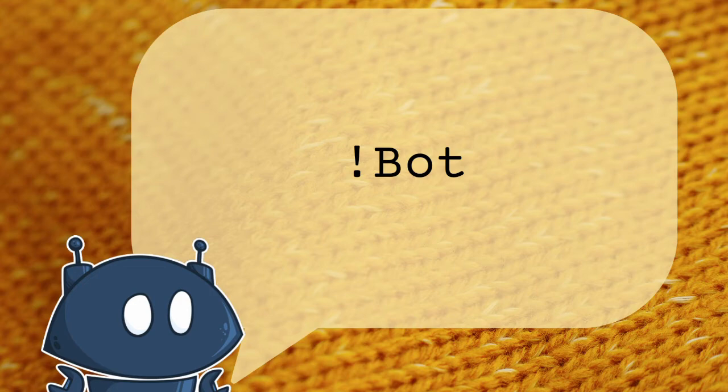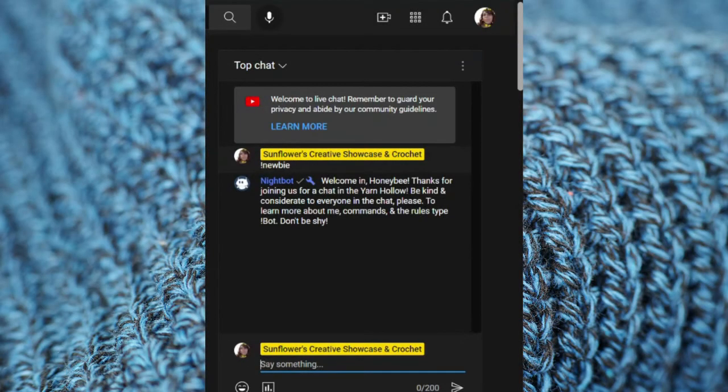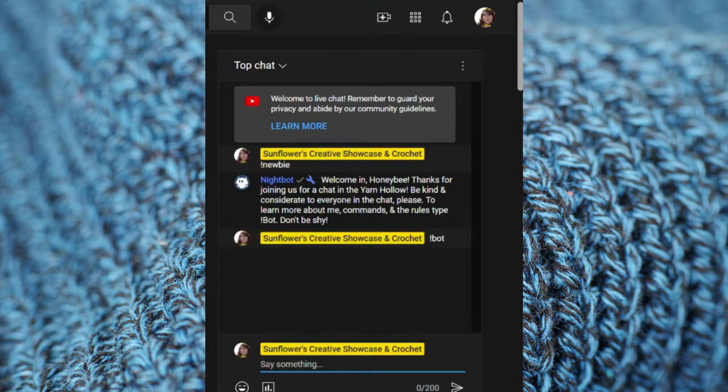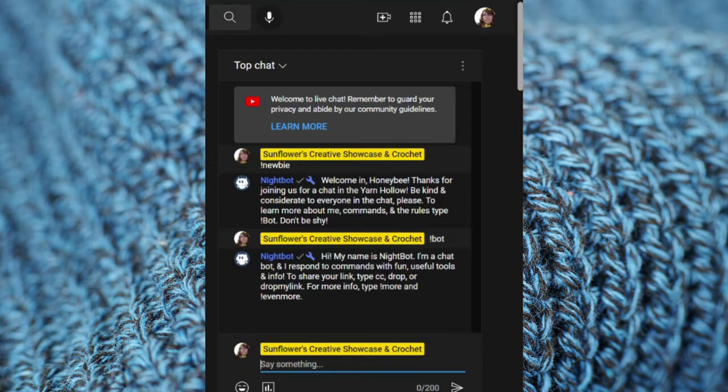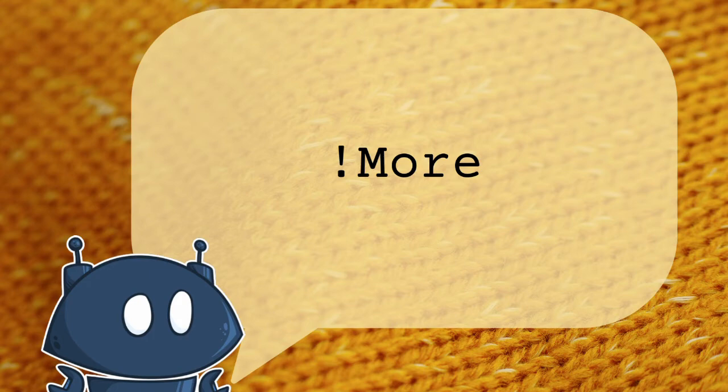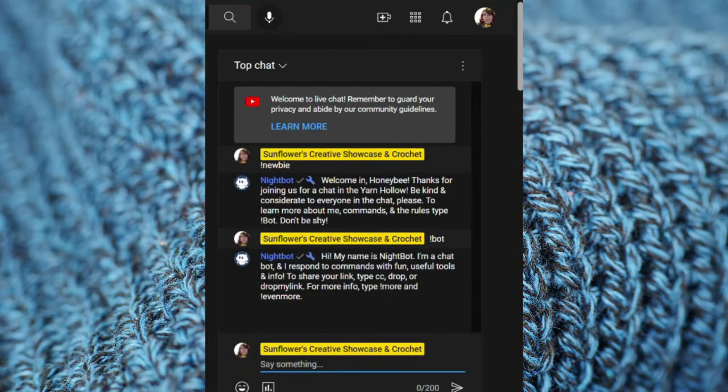Okay, NightBot, what happens when you type !bot? I'm curious now. So in the chat, we will type !bot, and in a few short seconds, NightBot should return with a response that will inform the chatter that NightBot is a chatbot and invite them to use certain commands. One such command will be !more, so that people can learn more about NightBot and his role in the chat, and specifically what kind of commands and functions are available to them.